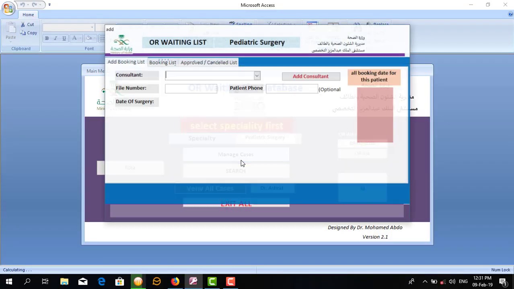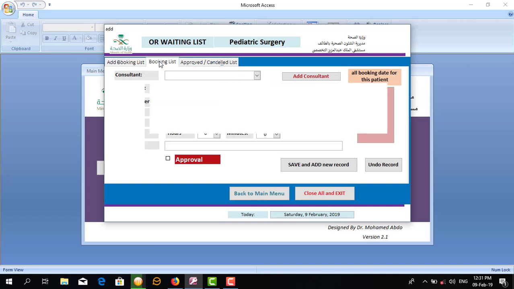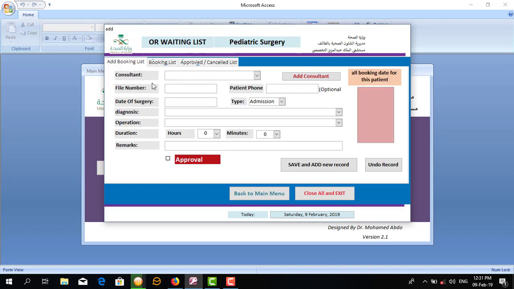Let us go. Here is this one formed from 3 tabs. The first one is add booking list. The second one is the booking list itself, what you have, and the third one is the approved and cancelled list. Let us start with the first one. Here you will add any patient booking for operation. Let us do it as a trial.